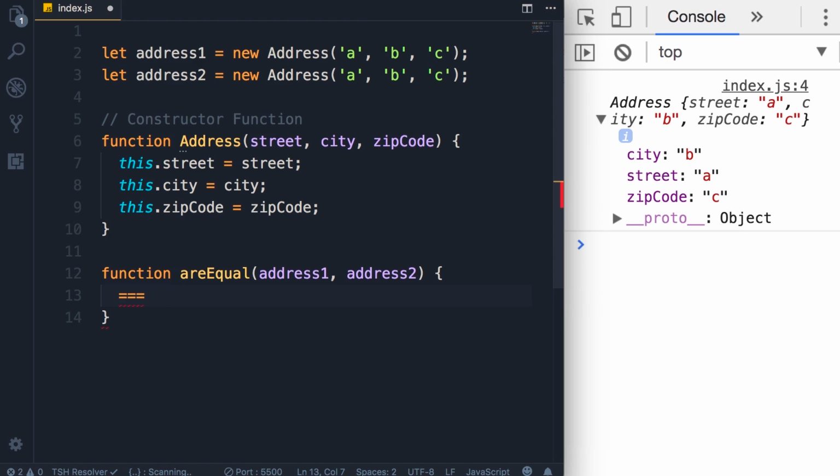Now, to properly check to see if two objects are equal, we need to check their properties. We need to make sure that all their properties are equal. So that's the job of this function, r=. If all the properties of these two objects are equal, this function should return true, otherwise it should return false.